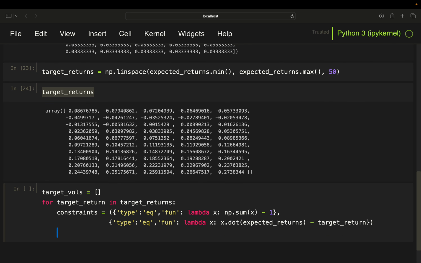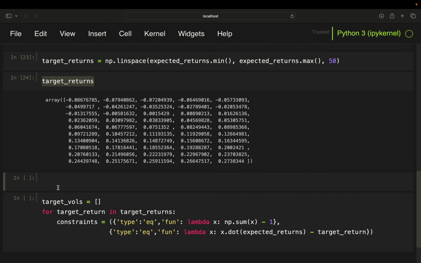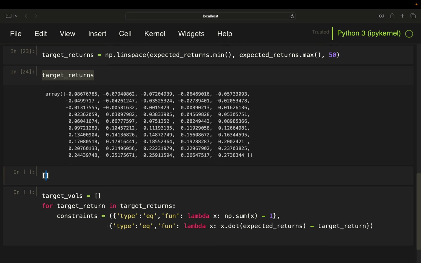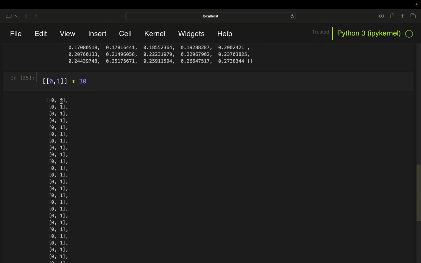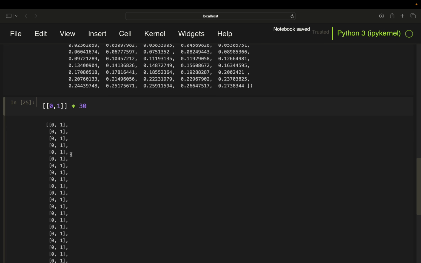And then, as said in the beginning, we also need bounds. And it's a bit inconvenient for the optimization function or the minimization function from SciPy. You need to provide the bounds for every single weight. So meaning you need to provide the bounds like this. So if you want to have bounds of 0 and 1, you could create a list of a list and then multiply it with the number of assets. And with that, you would get 30 bounds, which you actually need because you have 30 assets. So you need to provide the bounds as this is shown here.